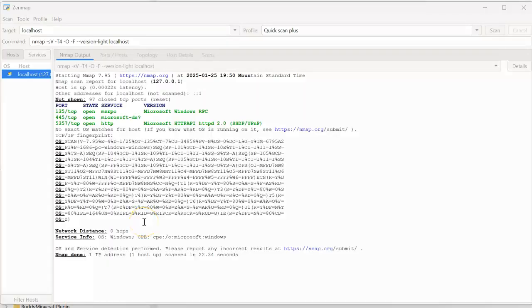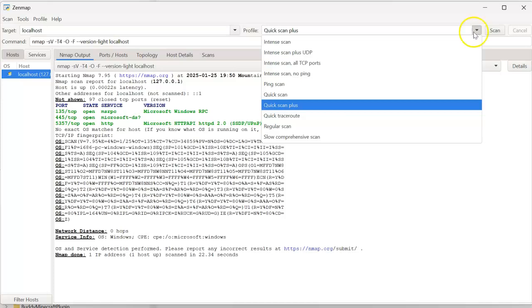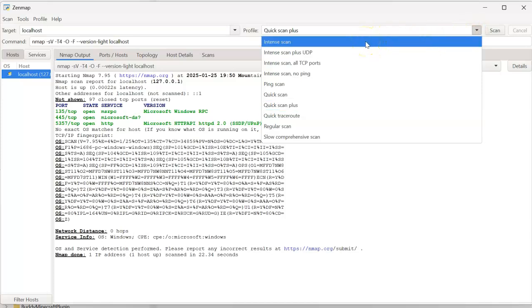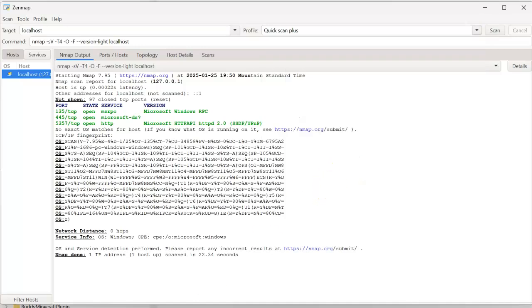Well, you can see it came up with all sorts of information about me. Likely that I'm a Windows computer. It didn't find exactly what kind of Windows computer I have. But if I had done a heavier scan, like intense scan, for example, it may have. Well, that's fine. We know that it works.